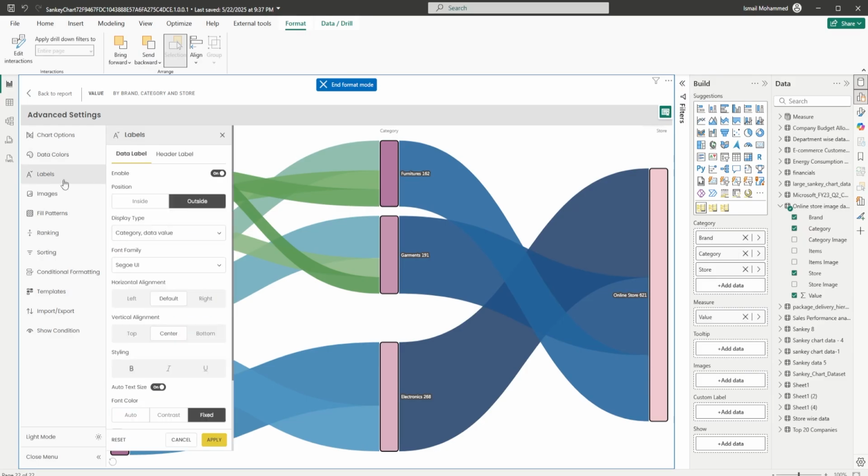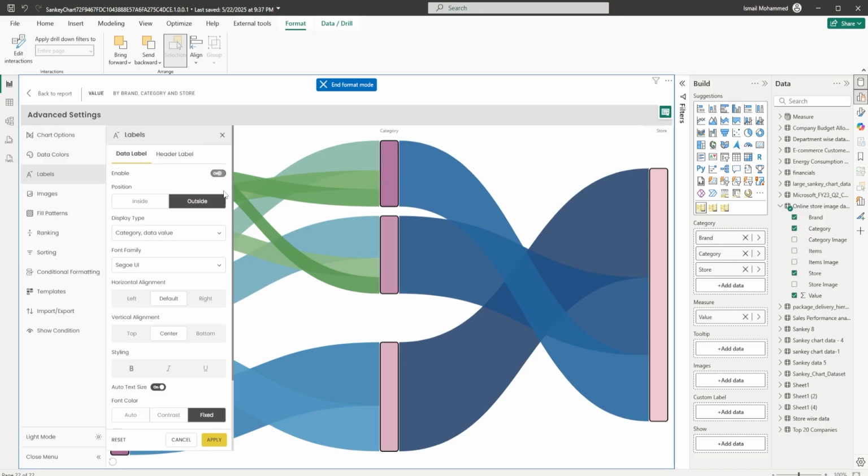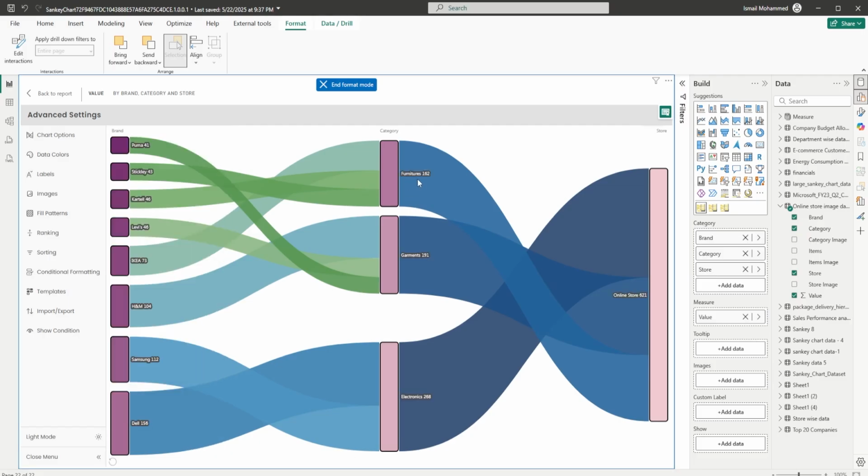Now let's head to the next section here, which is data labels. We have two different kinds of data labels here. The first data label that we have here, let me turn this off and click on apply. You can see that these nodes basically have their labels here. When I toggle this on and click on apply, you can see that category and the value against them.